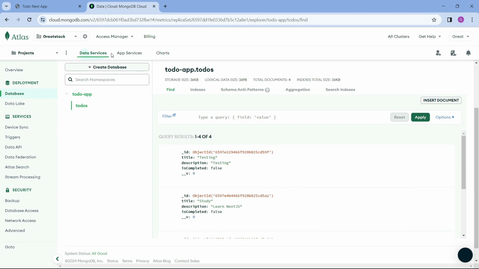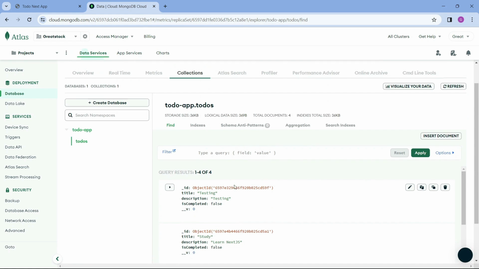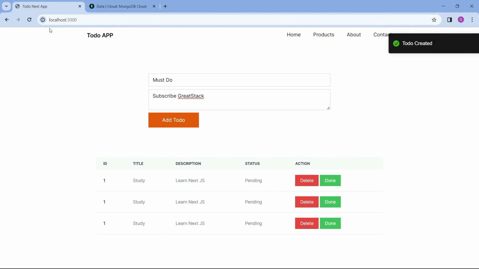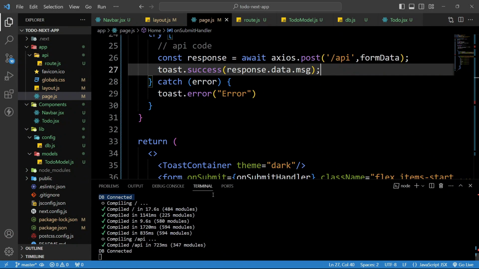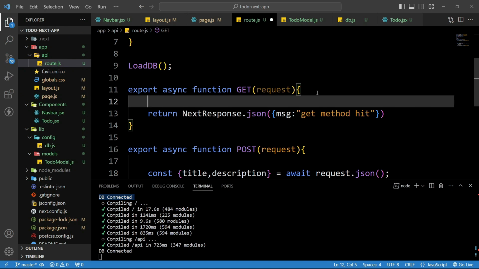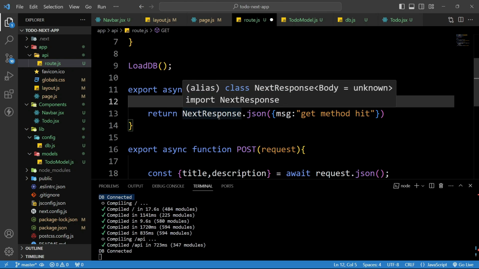Now we will add the logic using that we will show this data on our table. For that we will come back to our VS Code editor and we will open route.js file. Within this GET method, we will find all the todos from our database and we will store it in our array, and as a response we will send it to our front end.